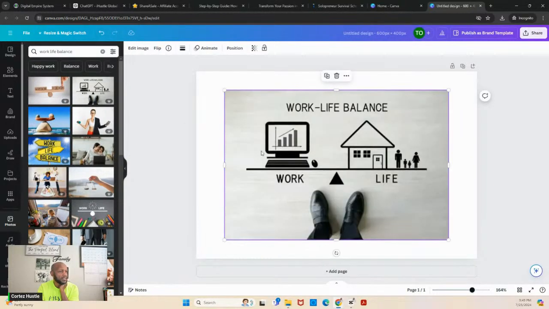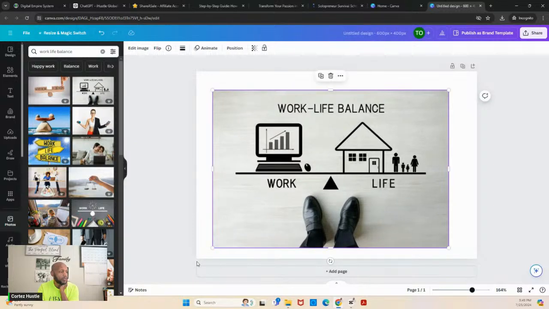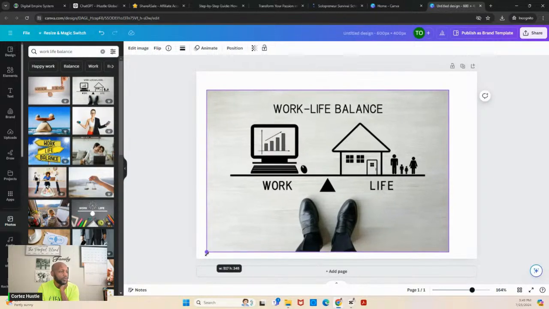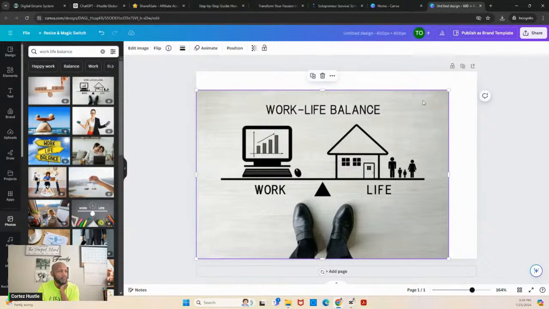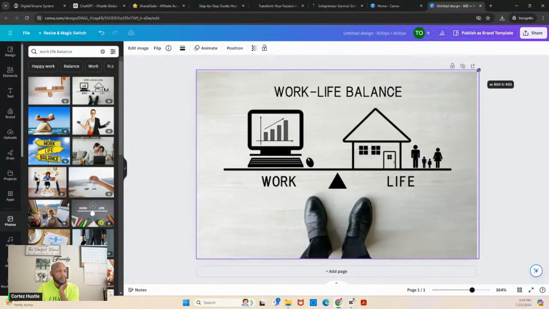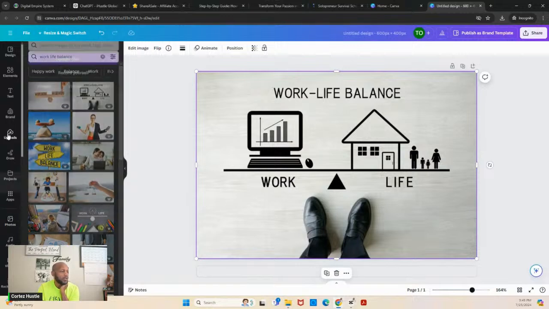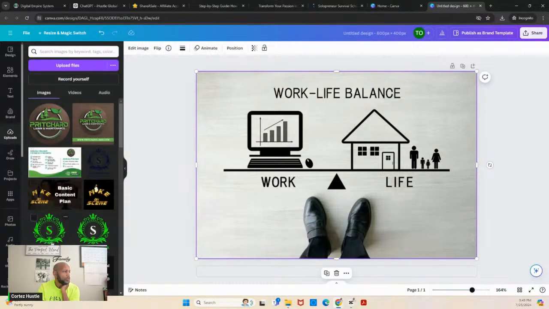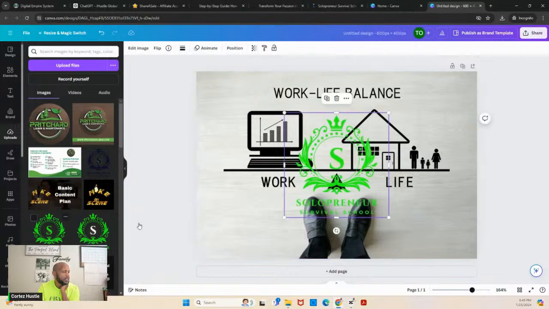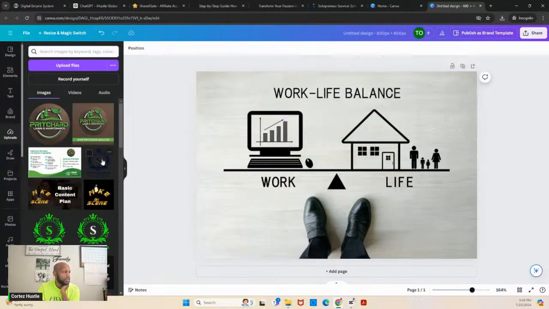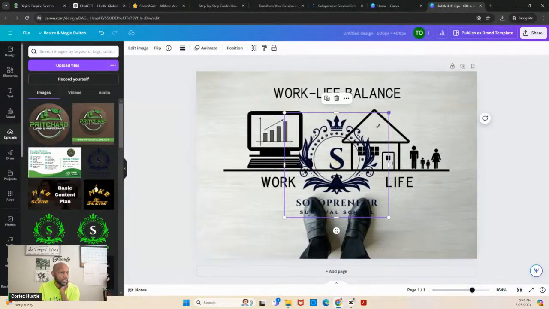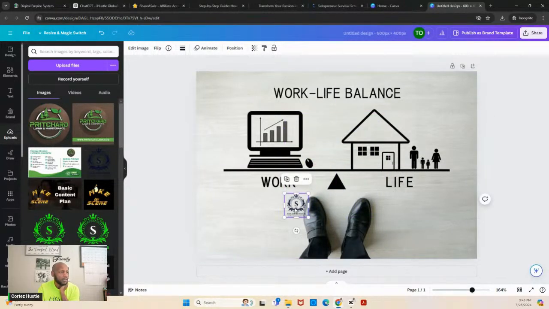I think this looks good as a blog post article image to represent our blog post. So now what I'm going to do is just make it fill up the page. The other thing I'm going to do is add my logo on the picture. Actually, I'm going to add the blue one because it looks a little bit better on this gray. And I'm just going to shrink it down and put that down in the corner somewhere.